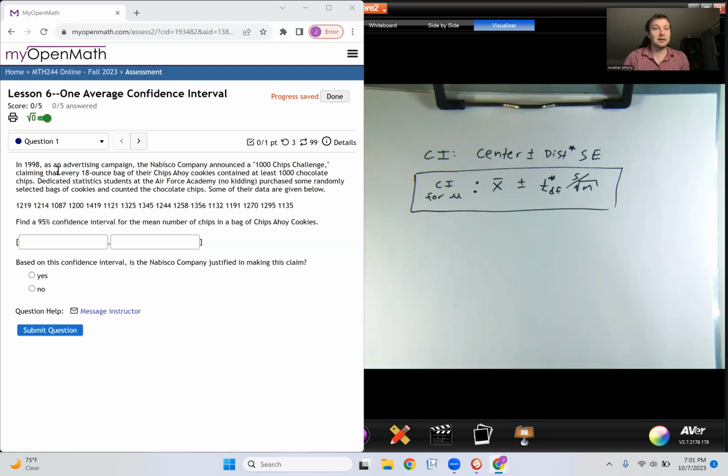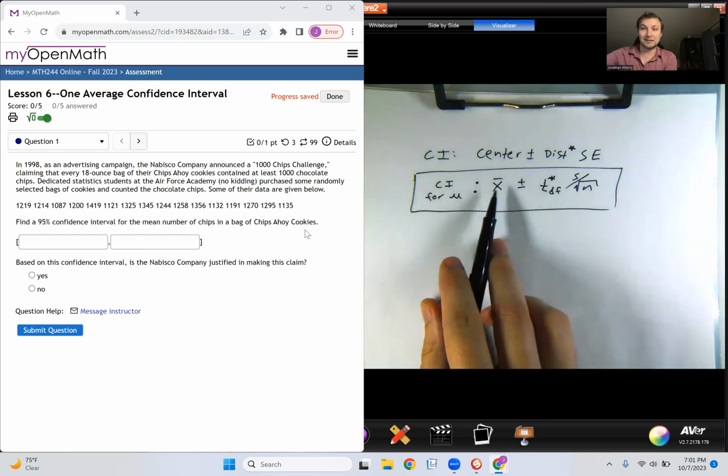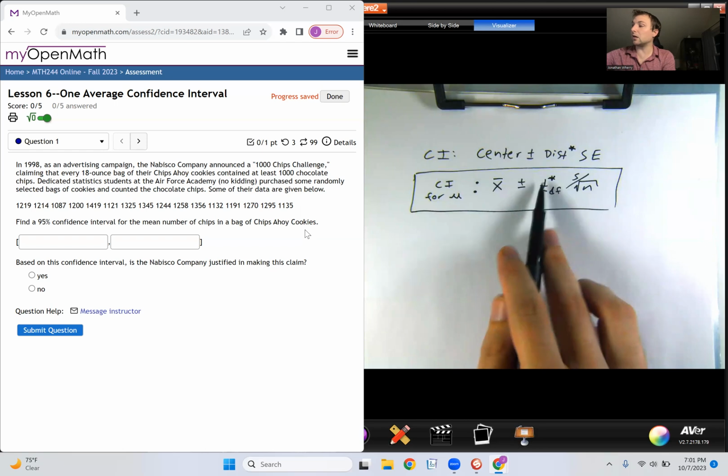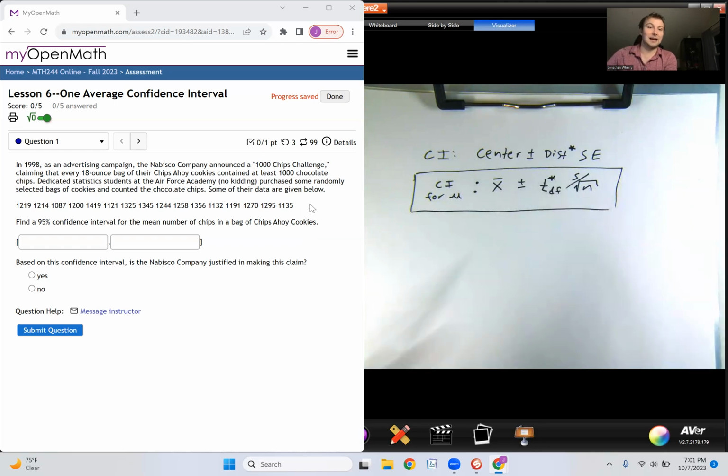So in 1998, Nabisco claimed that each bag of 18-ounce Chips Ahoy contained at least 1,000 chocolate chips. The Air Force Academy sampled a bunch of randomly selected bags and got the following data. It says create a 95% confidence interval for the mean number of chips in a bag of Chips Ahoy cookies. So I need to find X bar because it didn't give me that, T star, S, and N.